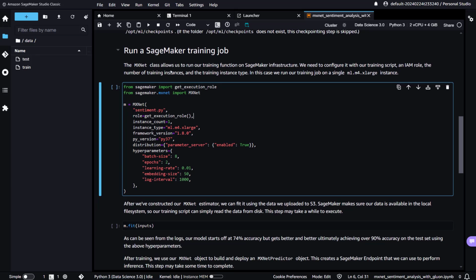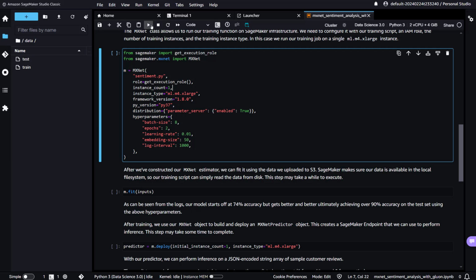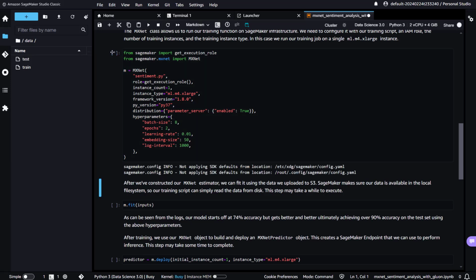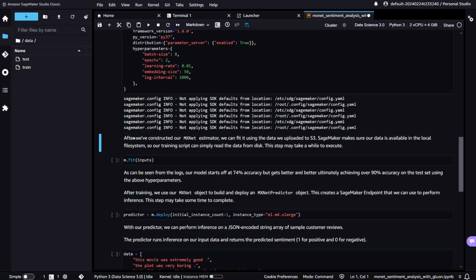The next class, as you can see, allows us to run our training function on SageMaker infrastructure. We need to configure it with our training script, which is here, an IAM role, the number of training instances, and the training instance type. In this case, we run our training job on a single ml.m4.xlarge instance. So let's click that and let's run it. As you can see, there is a star, which means it is running.